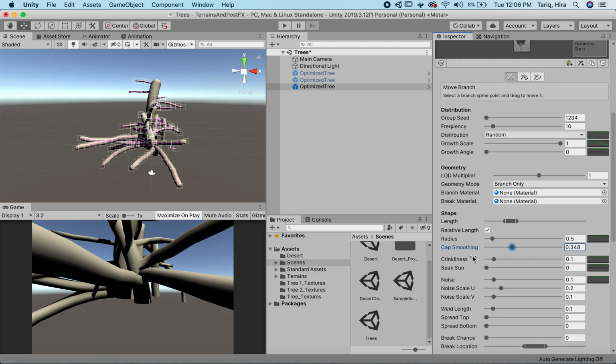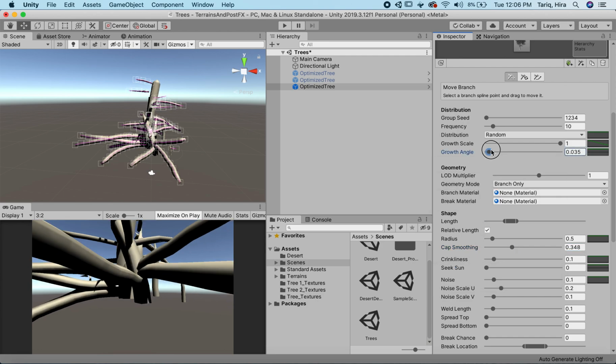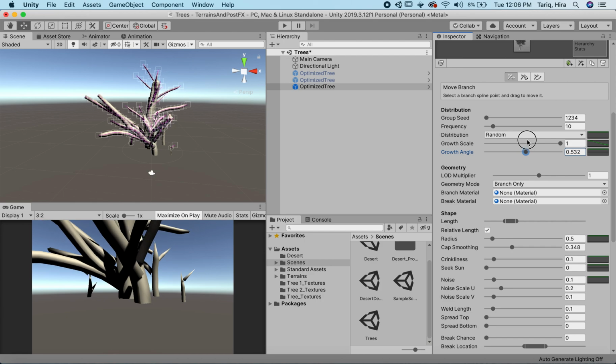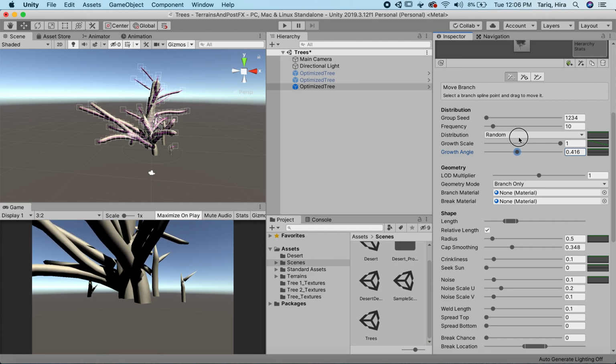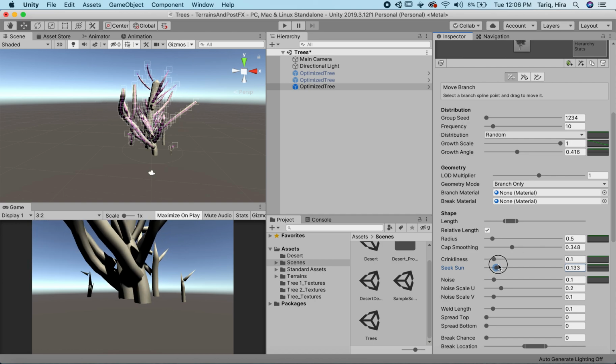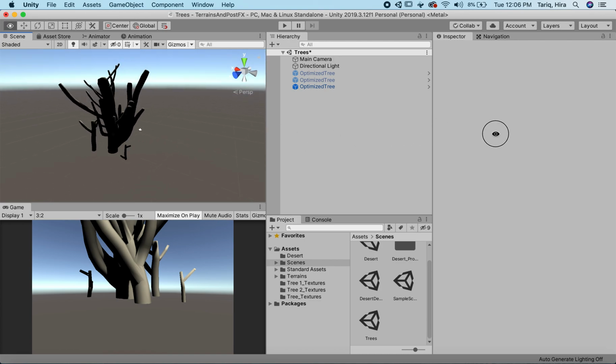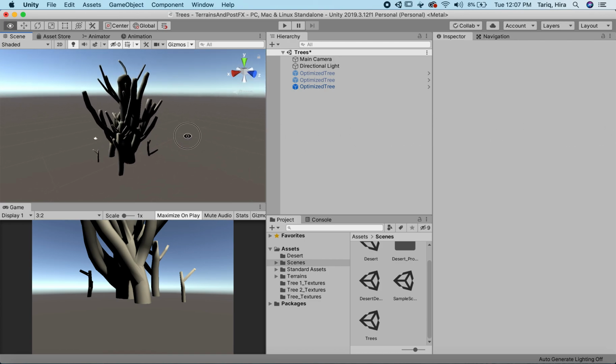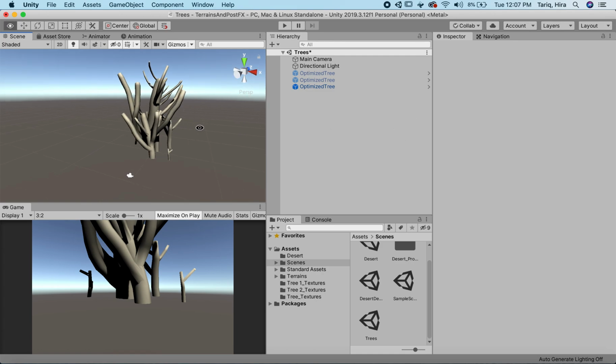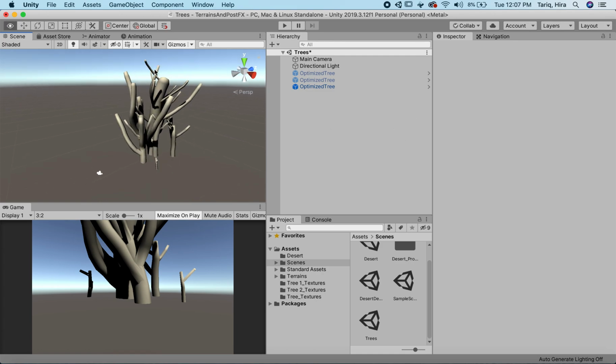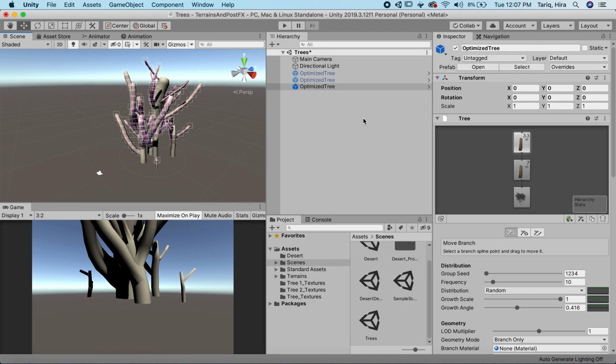So there's a couple of different options here that you can use. There's a growth angle that you can use. This adjusts the growth angle. And then you can do the sun seek. So branches usually seek sun and they grow in that direction. So this is not terrible, but I feel like these branches could be better, like their placement and their thickness.